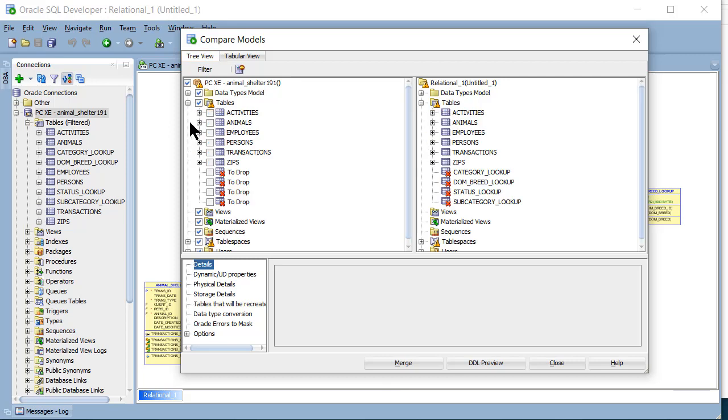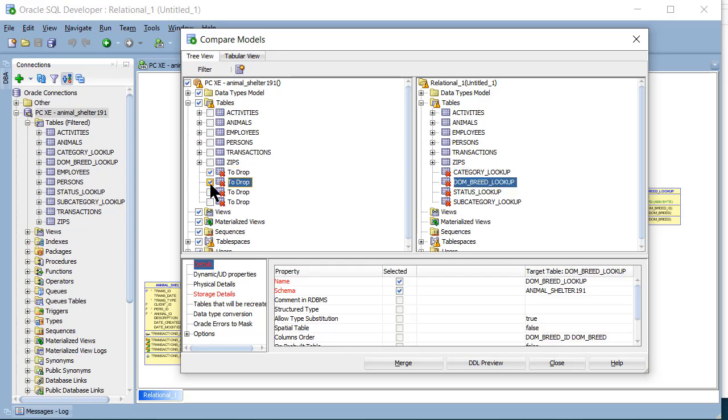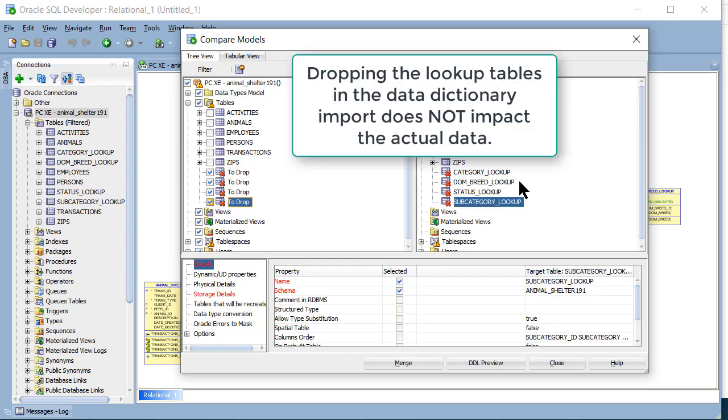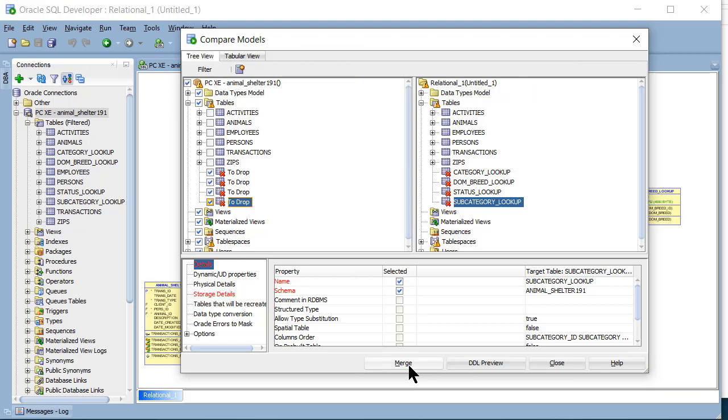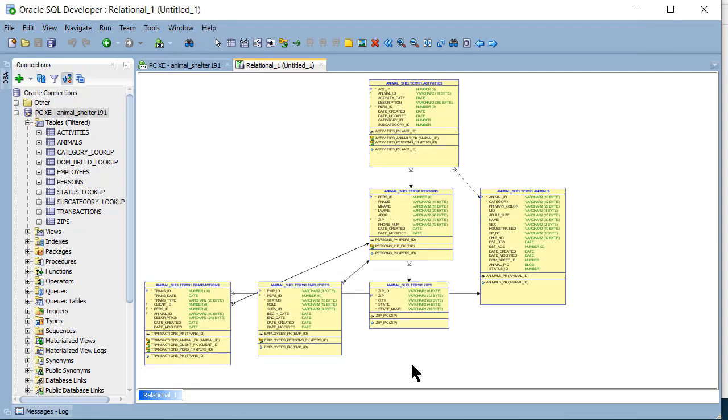expand the tables, and I want to drop the lookups that were displayed in the initial import. So I'm not affecting the database, I'm affecting this image that I get when I import the data model. So I'll merge those changes, and then I will pause the video and rearrange these so I can zoom in and get a closer view of these tables.